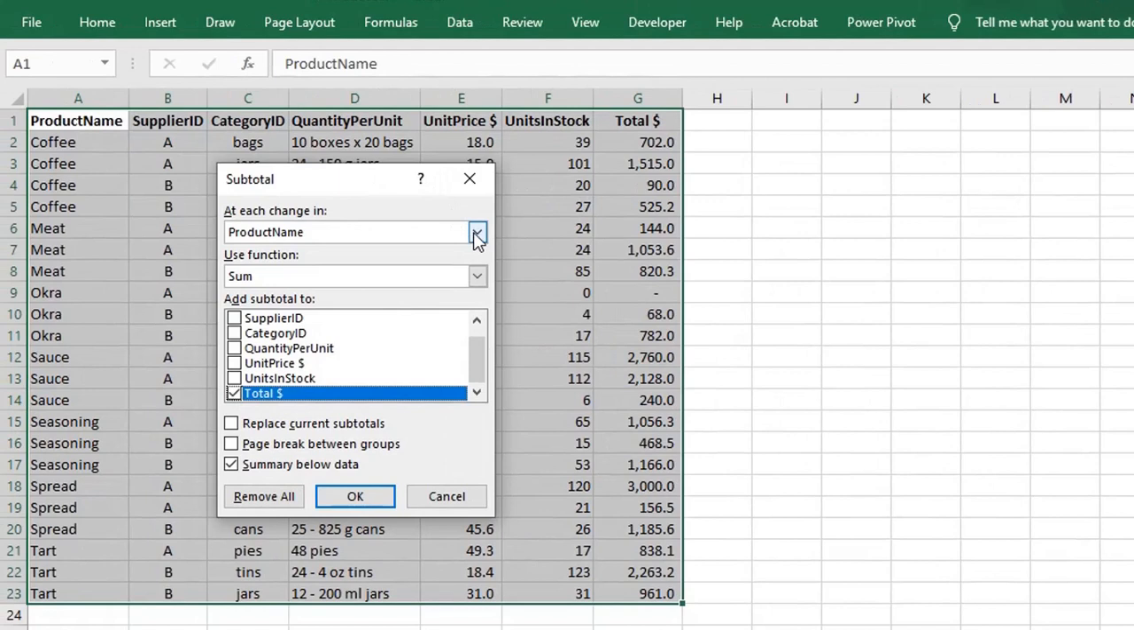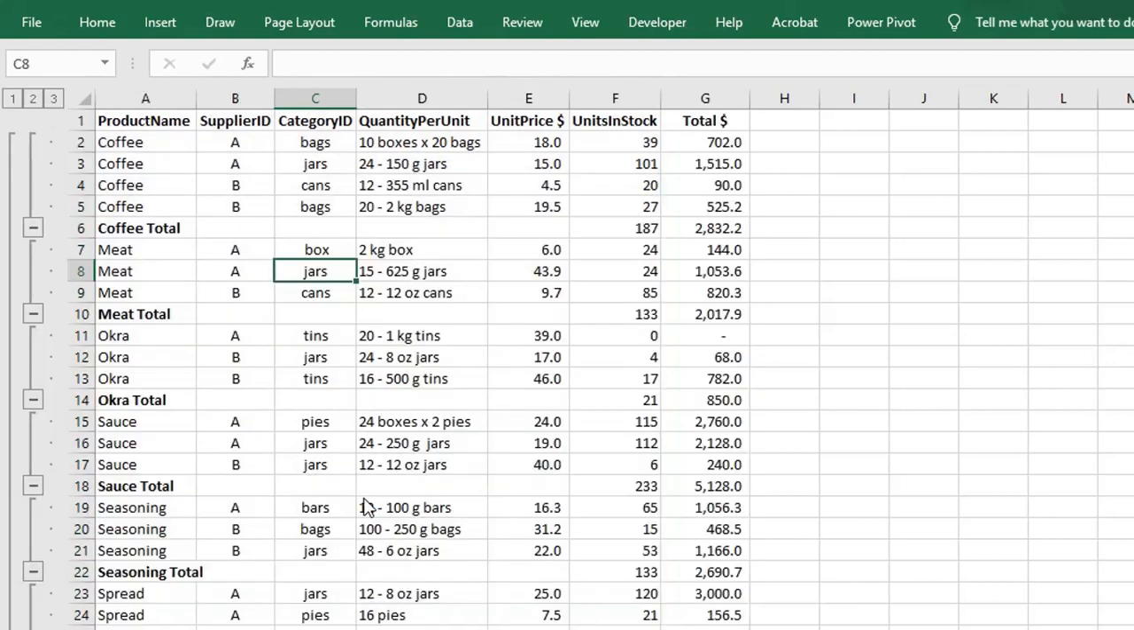The first drop down allows us to select the column we want to analyze, so we'll leave the product name. The next one allows us to choose the function, sum, and we have to identify the column we want to add the subtotal to, the units in stock and the total value, which has been checked already. Ensure that this box remains unchecked and summary below data is fine, so we click OK.